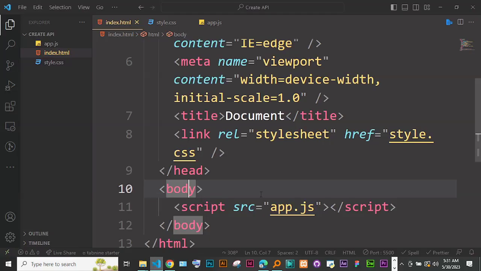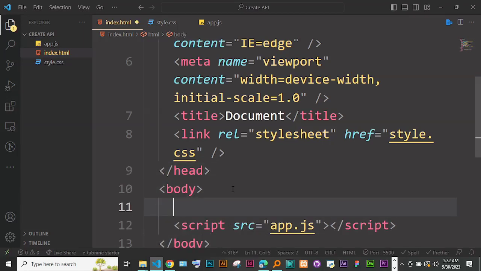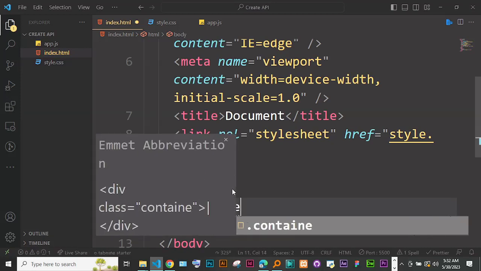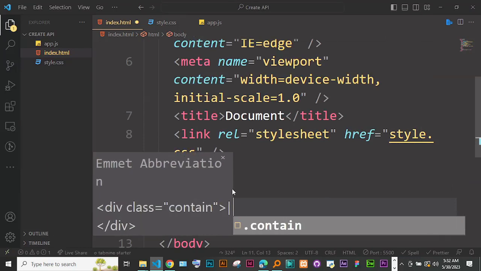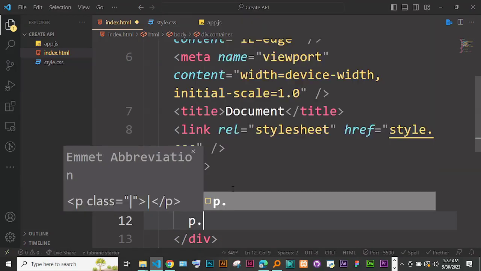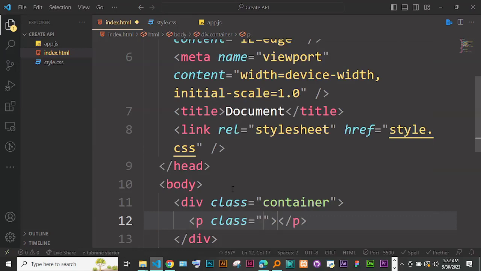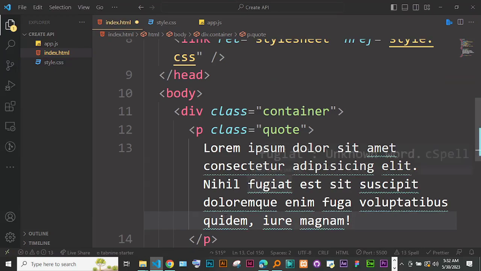So for the starters, I'm just going to go to my index, and let me just put here maybe a container. I would use the body anyway. No, let me just put a container. Okay, so inside the container, I'm just going to put a quote, so you can say p.quote, and I put here a class of quote, and you can even put an ID, but I just say here lorem 20, so this is my quote.